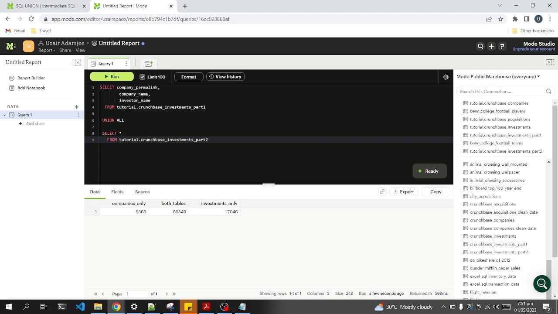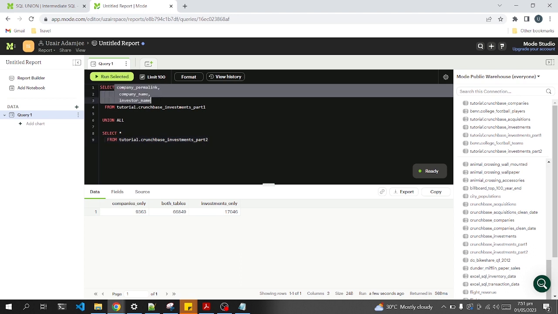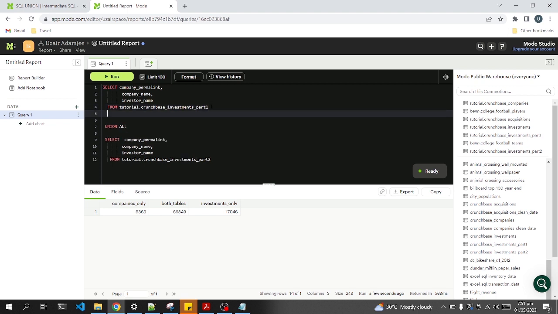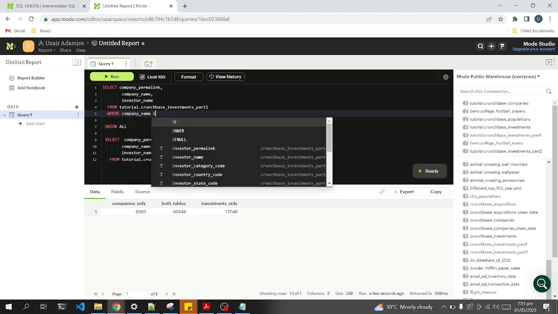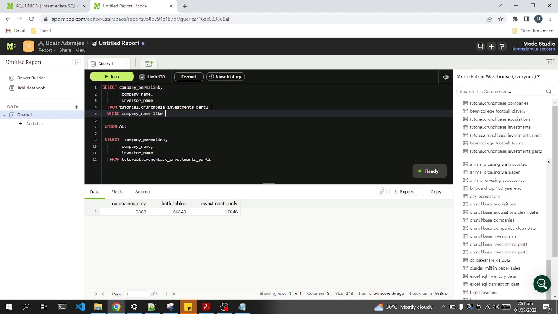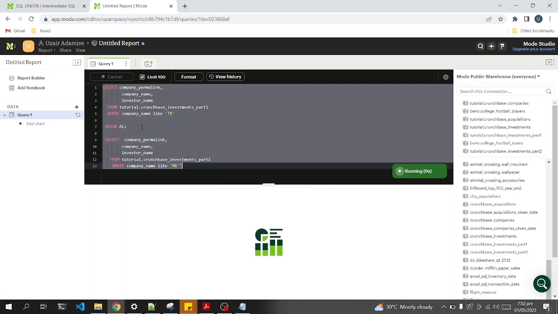Now union. Same goes for the other table, but we have to write a where statement as well. In the first table, we need all the data where company name is like, starting with T. We don't care about the rest. And for the second table, we need the same thing, but this time with M. And we stack them using union all.